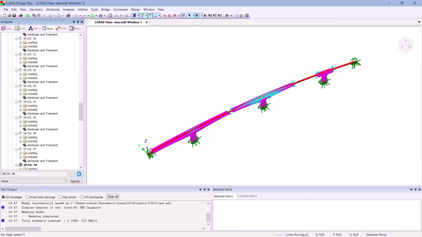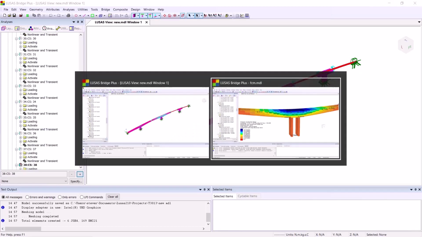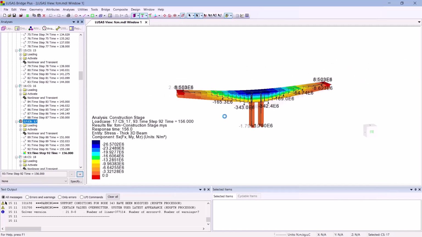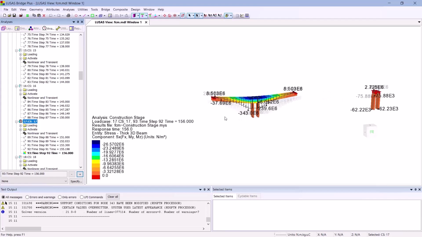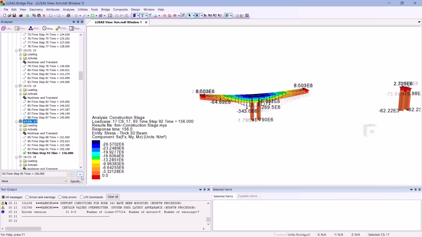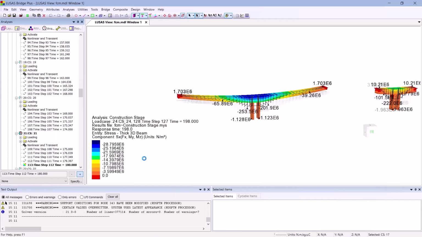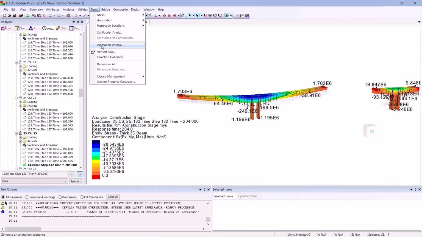I can just jump across to a model now which was created more reasonably than that one, has more tendons, and which has already run through Solver. So we can see the moments and stresses here in stage 17. That maximum moment 343 is just to the left of the pier. If we zoom way out, we never lose that number. And then we can step through the stages again, or we could use the animation wizard on the tools menu.